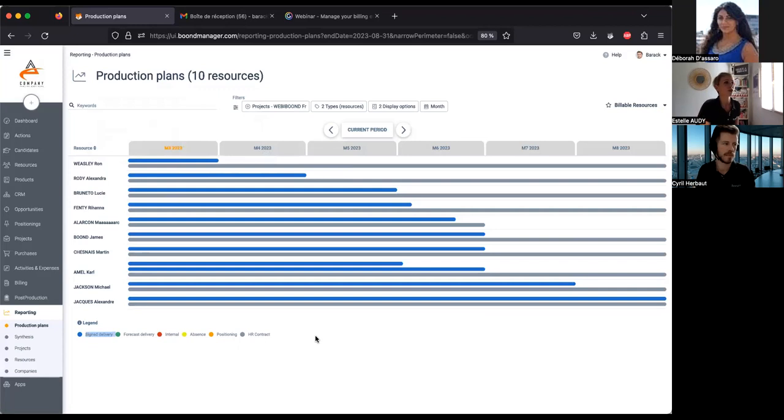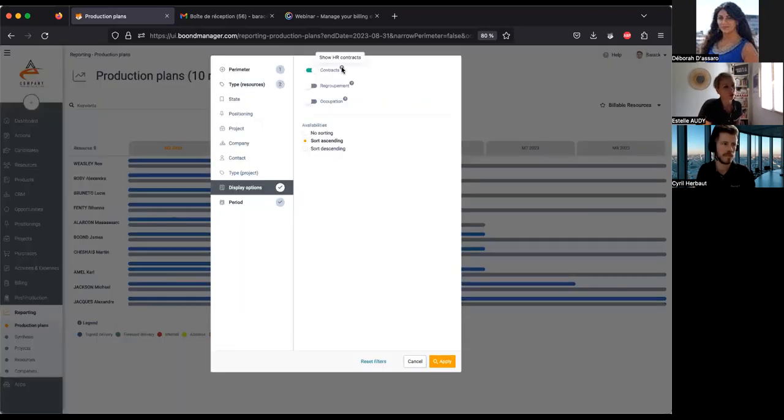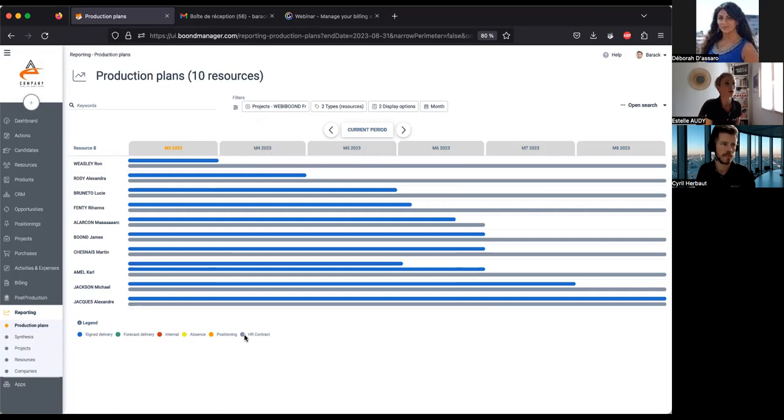If you go to my filter, you can see that I displayed the option to highlight the HR contracts. So I can make sure that all my resources also have an HR contract registered in the system. So for March, everything is correct.